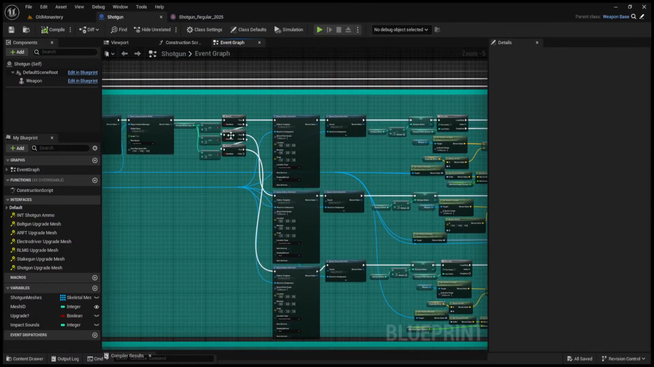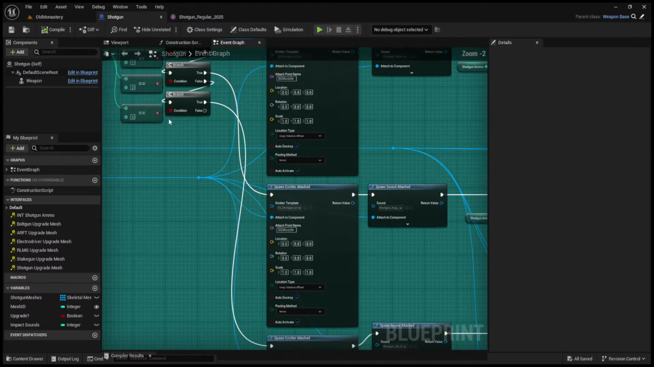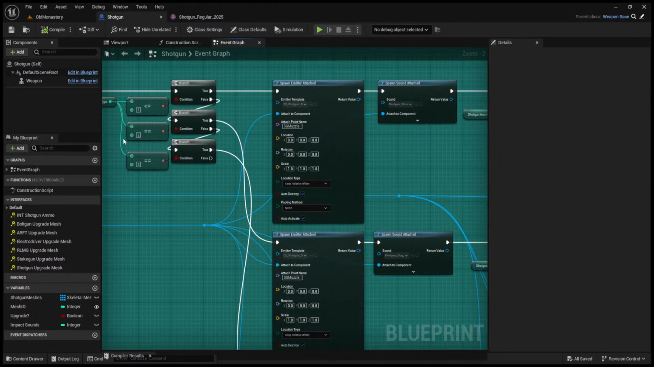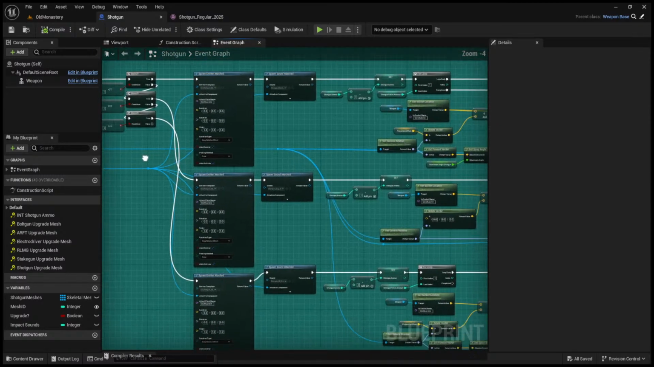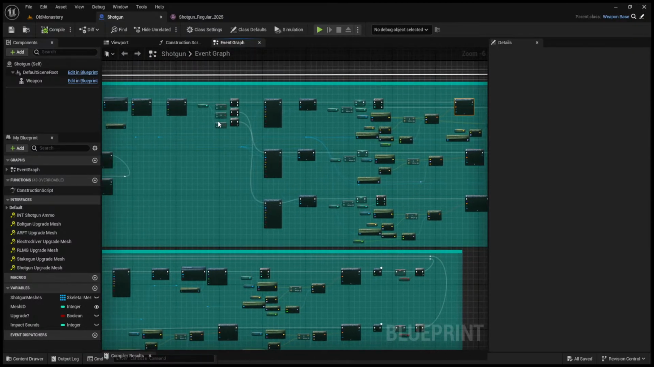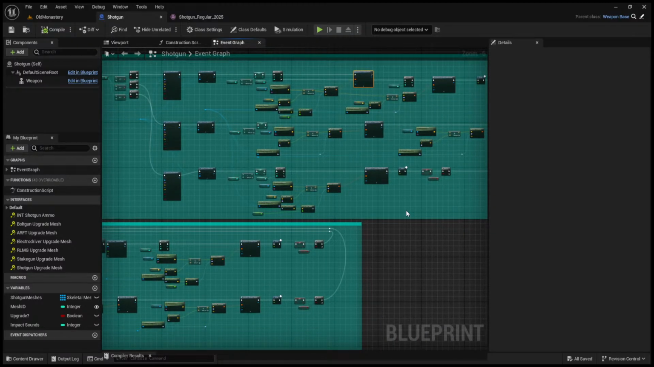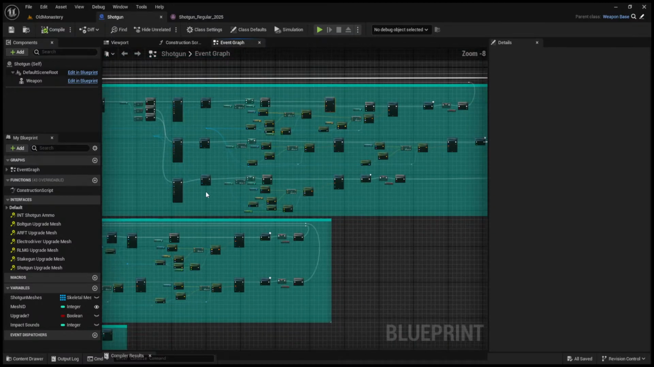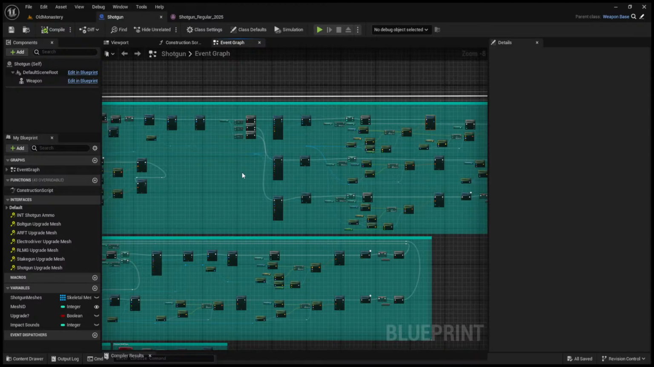Depending on which shell type you have enabled, if you have the upgraded version of the shotgun, that's what these true-false statements will determine. So if you have type 2, which is the slug, then it comes down here and it does the slug function. Or if you have the dragon's breath shell, it does the dragon's breath function down here. And you're able to swap between all 3 of these. You can't obviously have all 3 at once. It's one out of the 3 at a time.